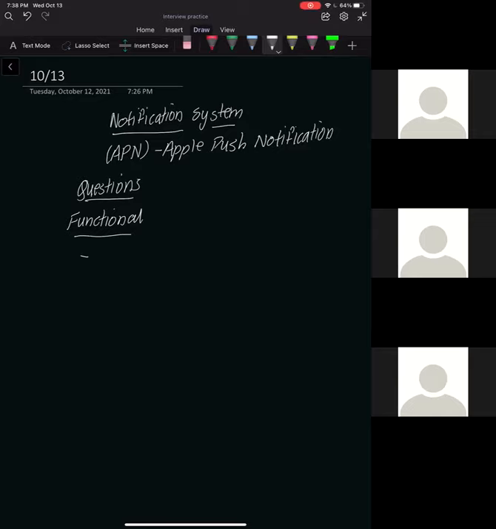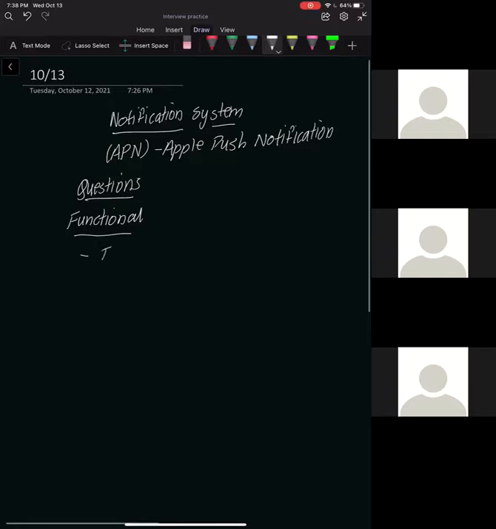Is this textual notifications, or are we going to include something like thumbnails? Great question. So let's keep it textual.